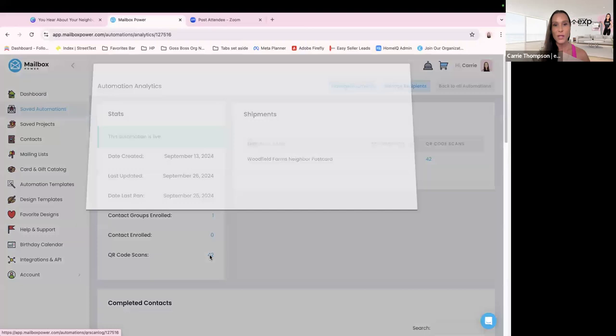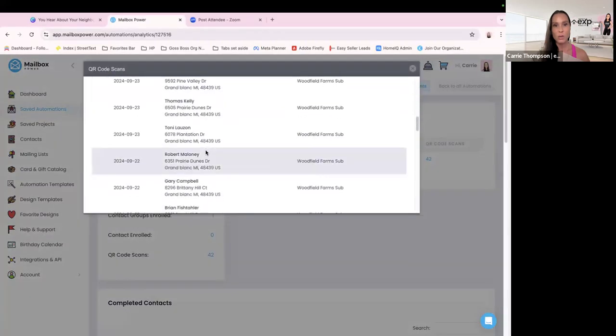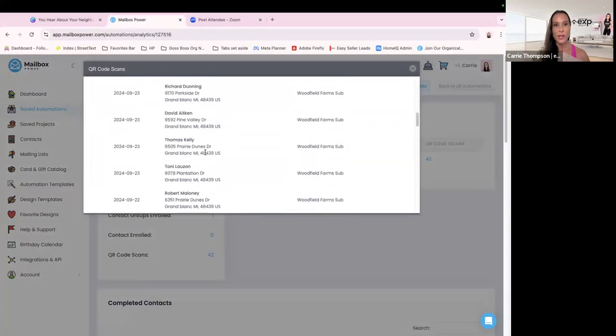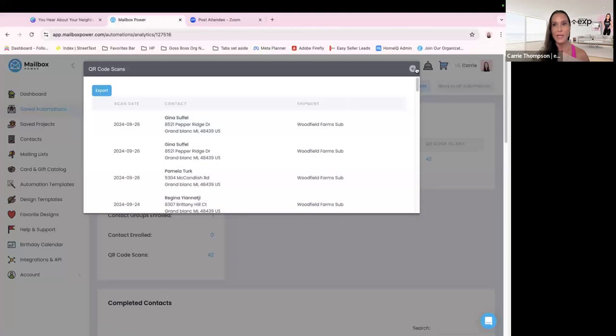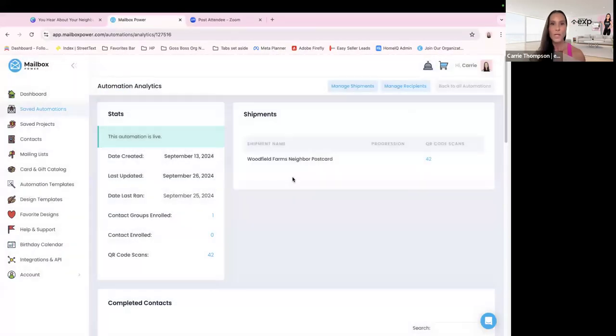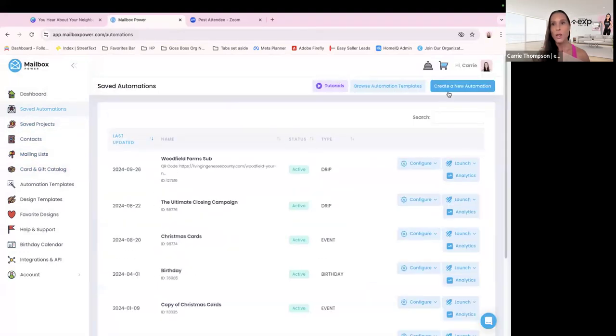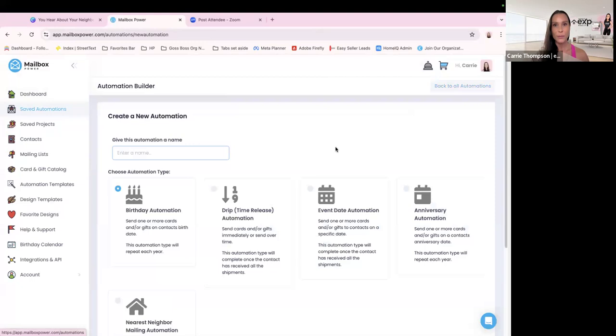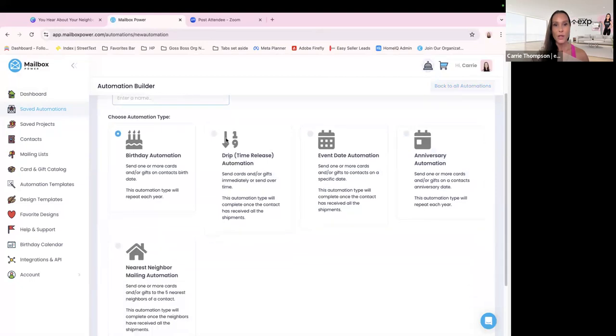So I'm going to go through. If you click on it, it tells you everybody, so you don't have to wonder. Right there it is. You can even export it to make it easier to set up and send to. So let's go back here. We're going to create a new automation. You're going to do a drip.